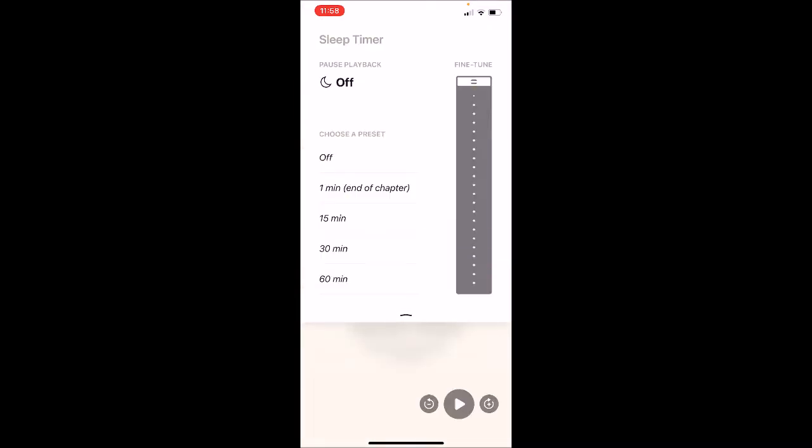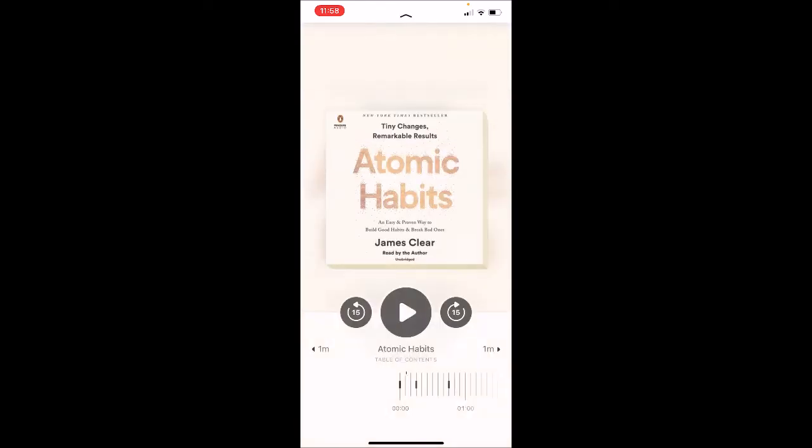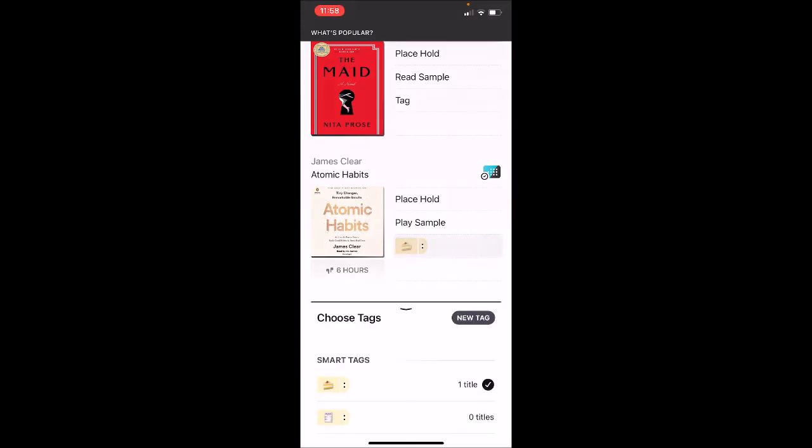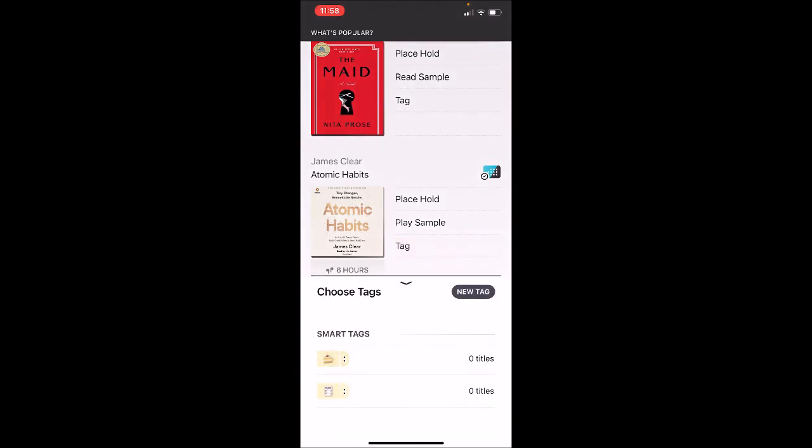And then right here, this is a really nice feature. You can actually set this to a timer for it to play. So if you're listening to an audiobook before bed, you don't have to worry about you falling asleep, and it just keeps playing. So it'll turn off automatically. And then, of course, when you log out of that, it's still going to save the place that you're at.